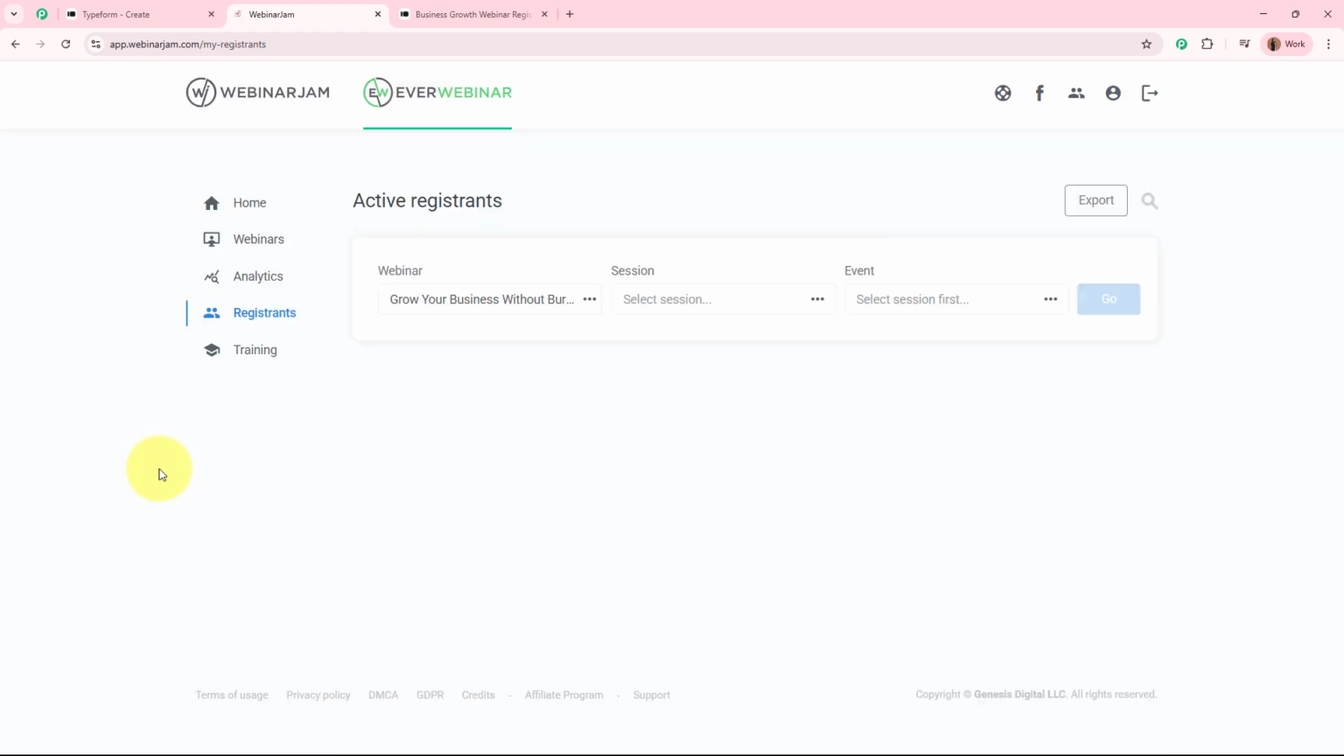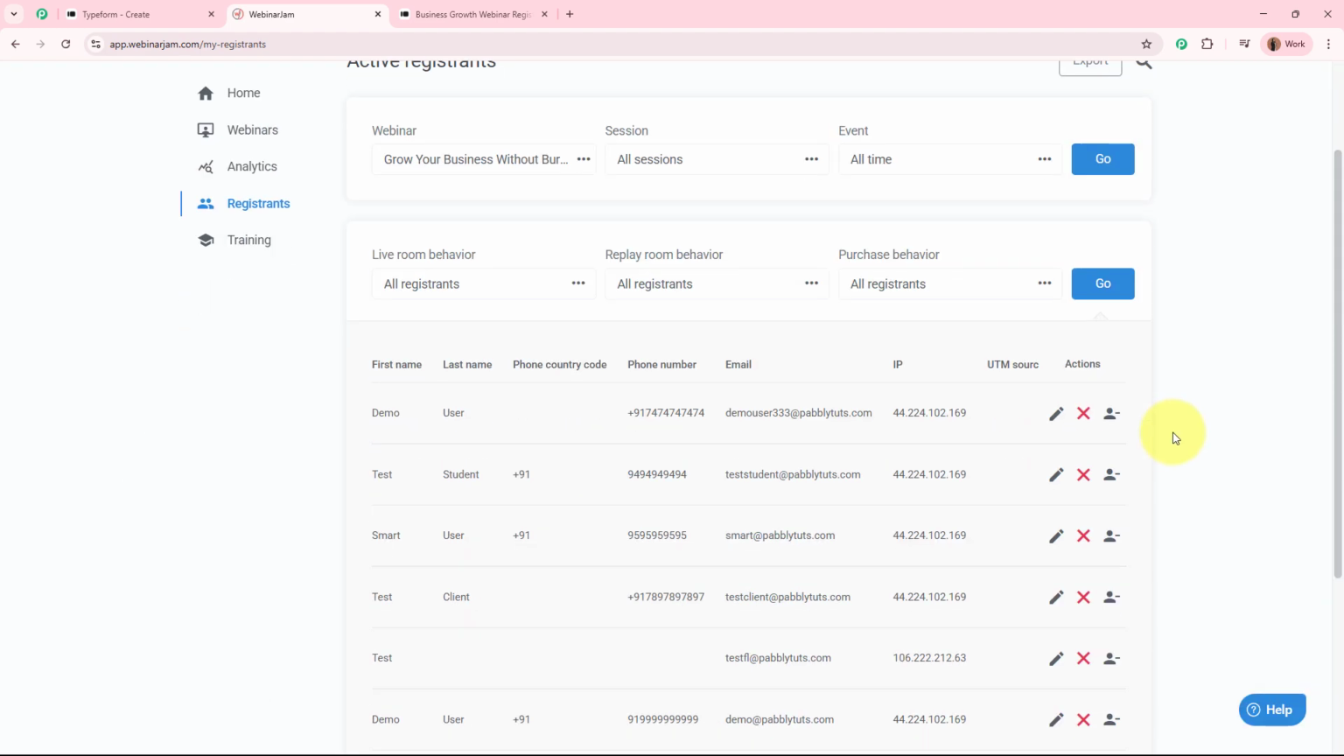I'm going to open my EverWebinar account and refresh the registrants page from here. As I've done that, you can see right over here a new registrant has been added in the name of demo user. This is the mobile number, and you can see right over here this is the email, that is demouser333@pabblytunes.com.